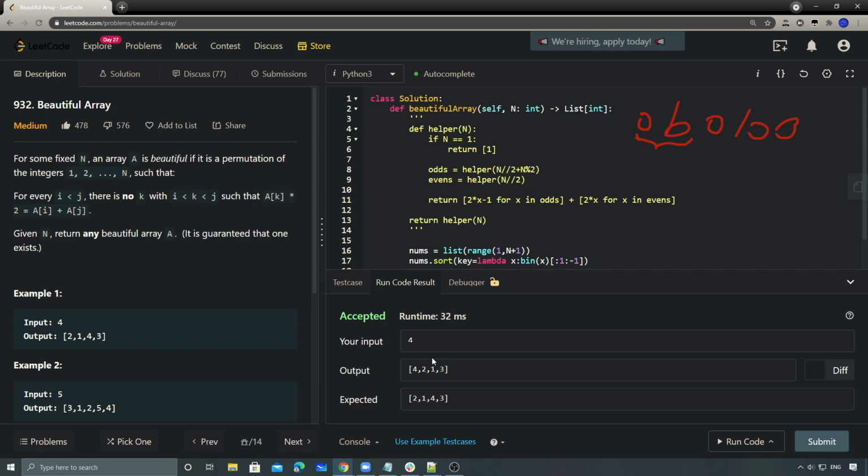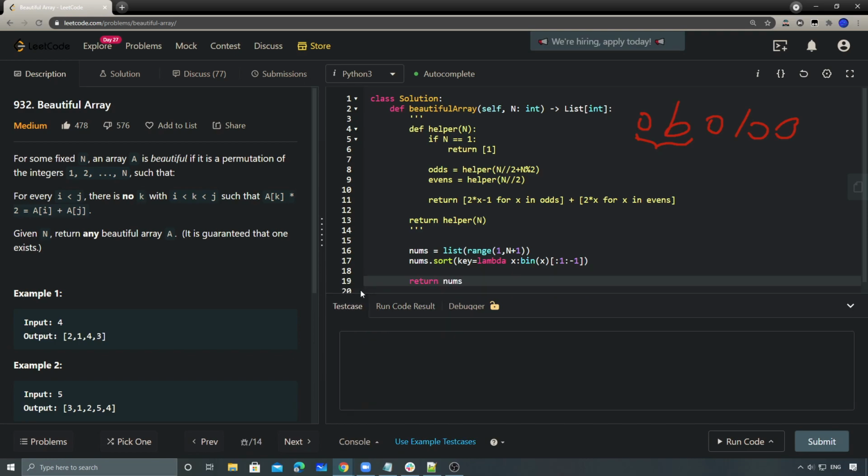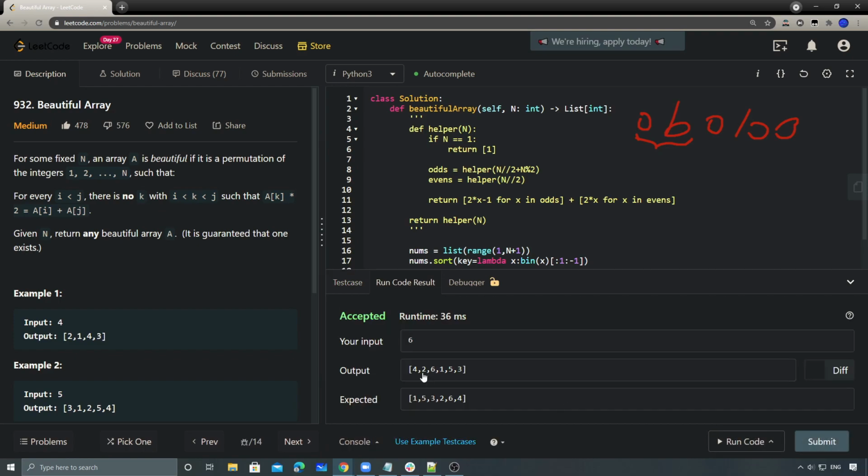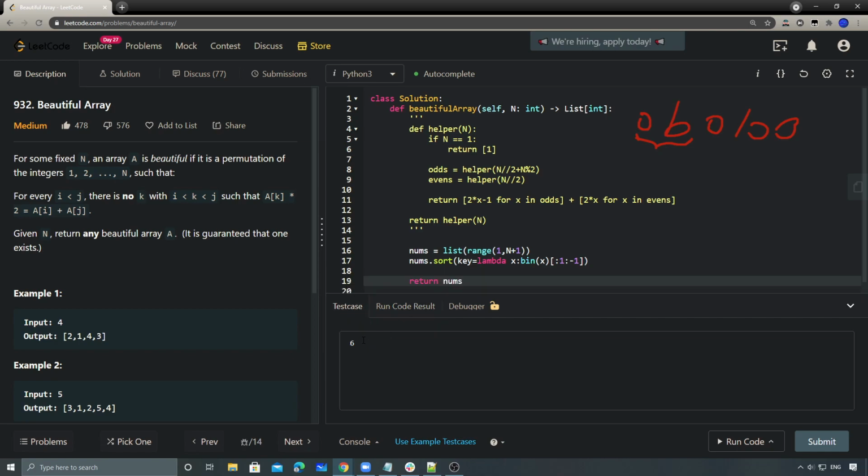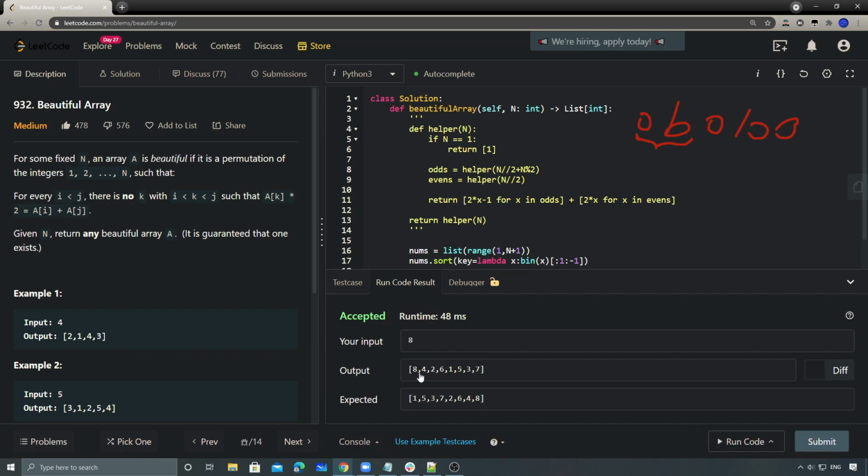Run the code. Let's see. So we have 4, 2, 1, 3. If we have a bigger number, let's say 6, we have 4, 2, 6, and then 1, 5, 3. Oh, I think I made a mistake. It should be 4, 2, 6 instead of 2, 6, 4. If we try 8 here, similarly we get the same result: the even numbers are on the left side and the odd numbers are on the right side.